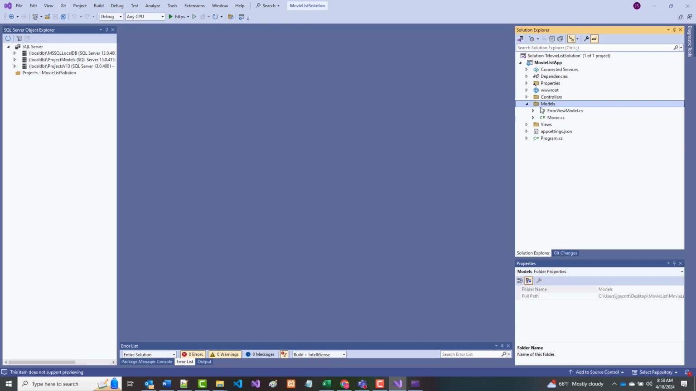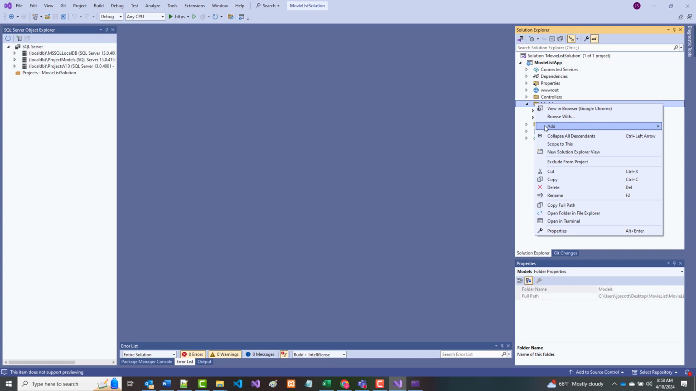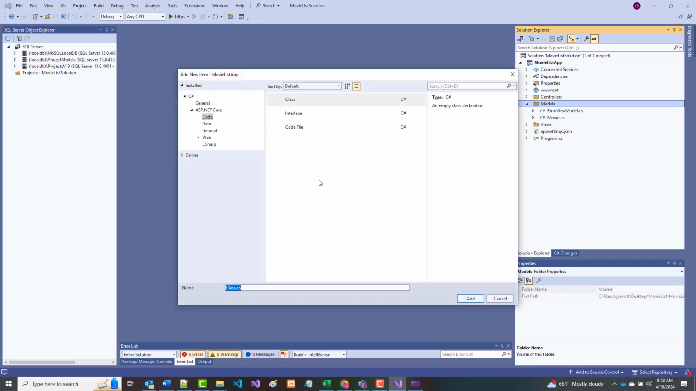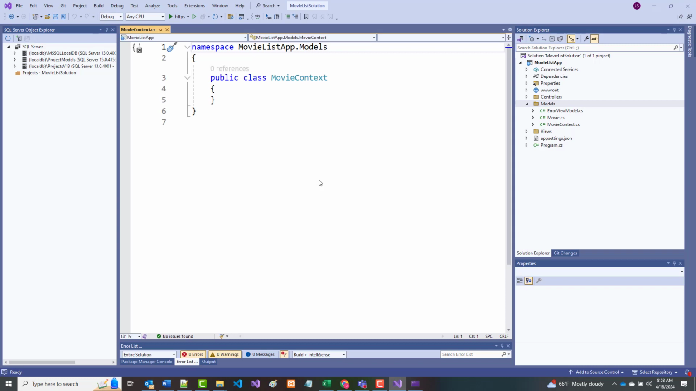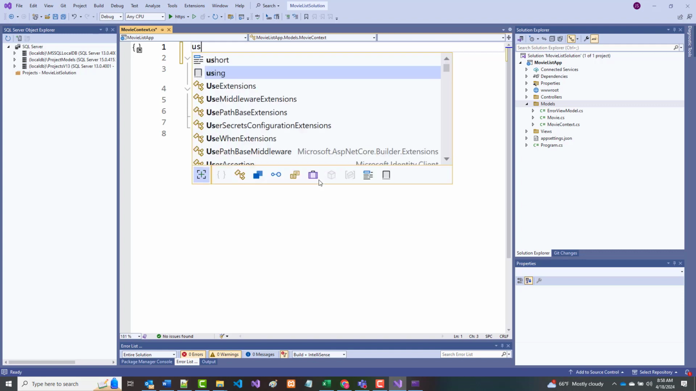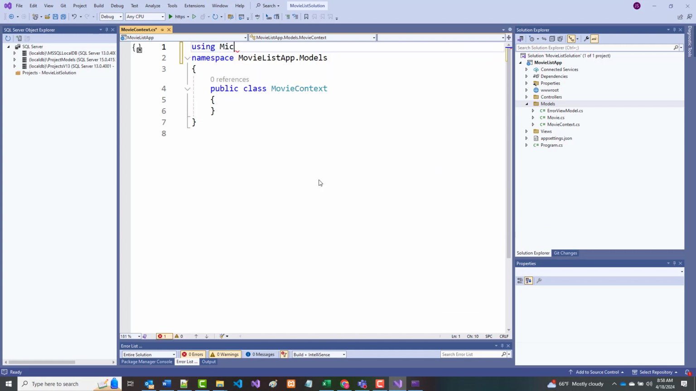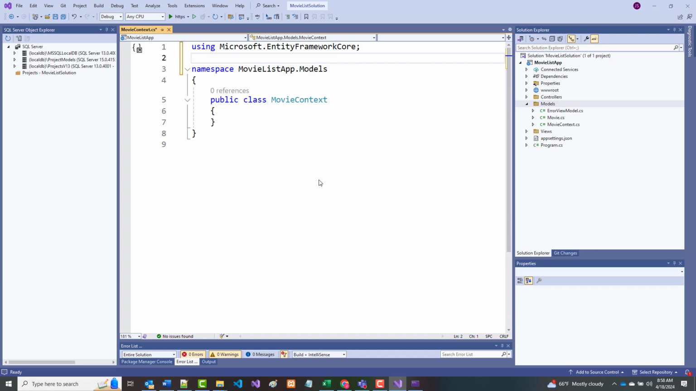So the first thing I'm going to do is come in here and add another class. This is going to be that database context class, but I'm just going to call mine MovieContext.cs. And there it is. Now in order to be able to use this, I will need a using statement in here, and that'll be Microsoft.EntityFrameworkCore. We'll need that.